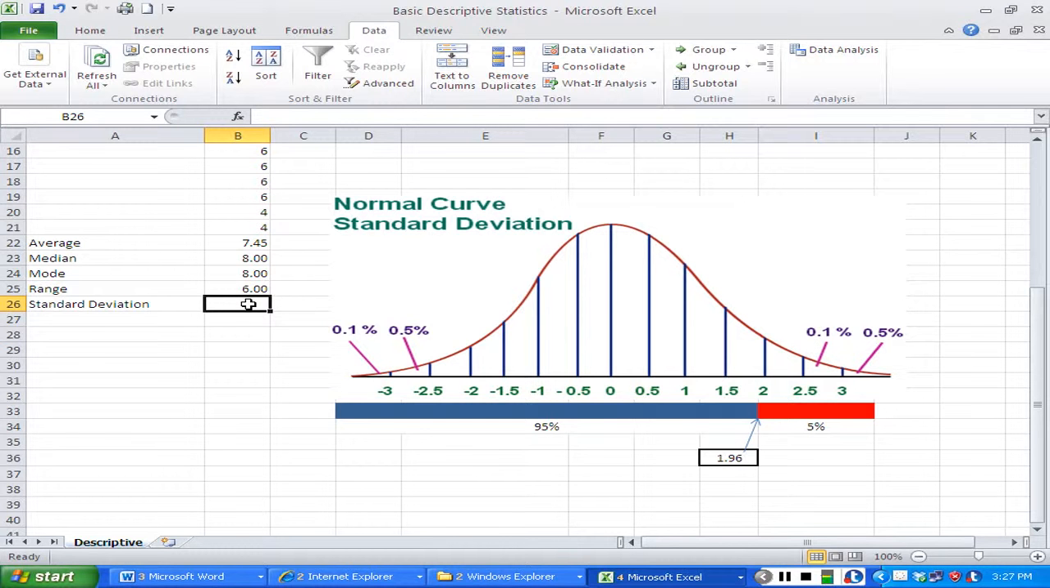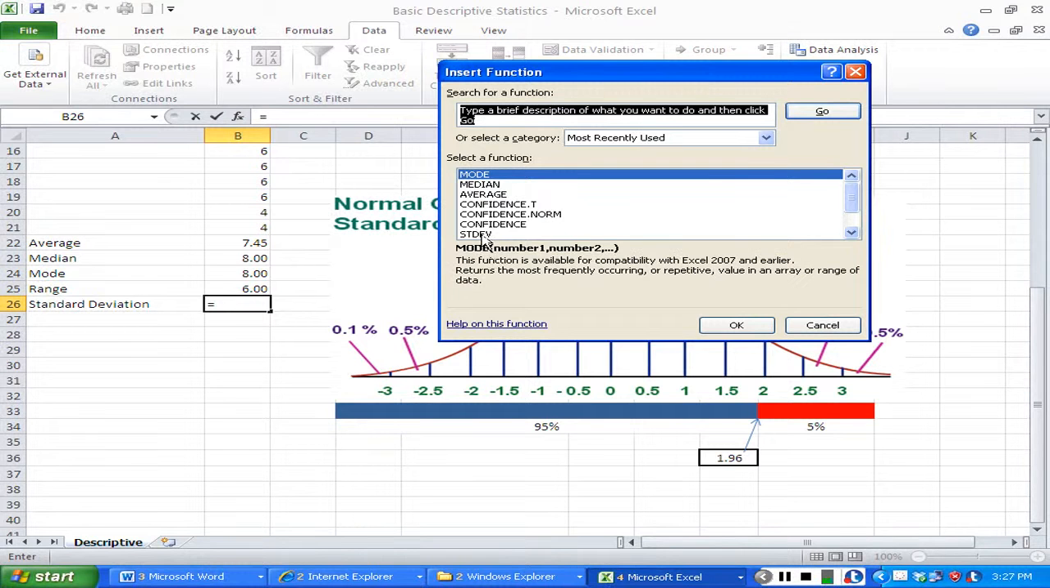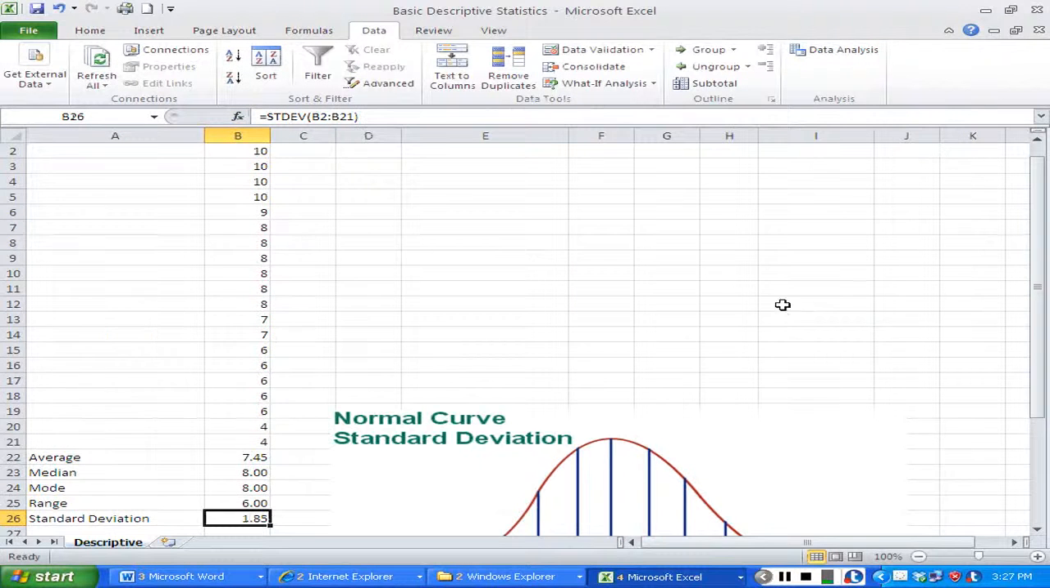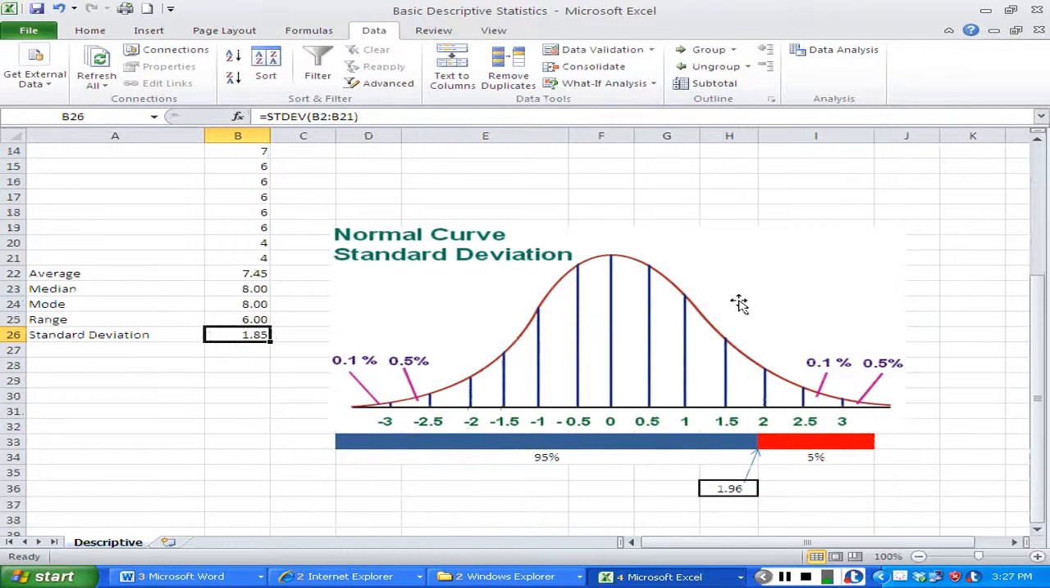To calculate the standard deviation, set your cursor where you would like the output. Go up to the function key, select Descriptive. Make sure your range is okay. Remember, we just want to go to 21. And click OK. Our standard deviation is 1.85.